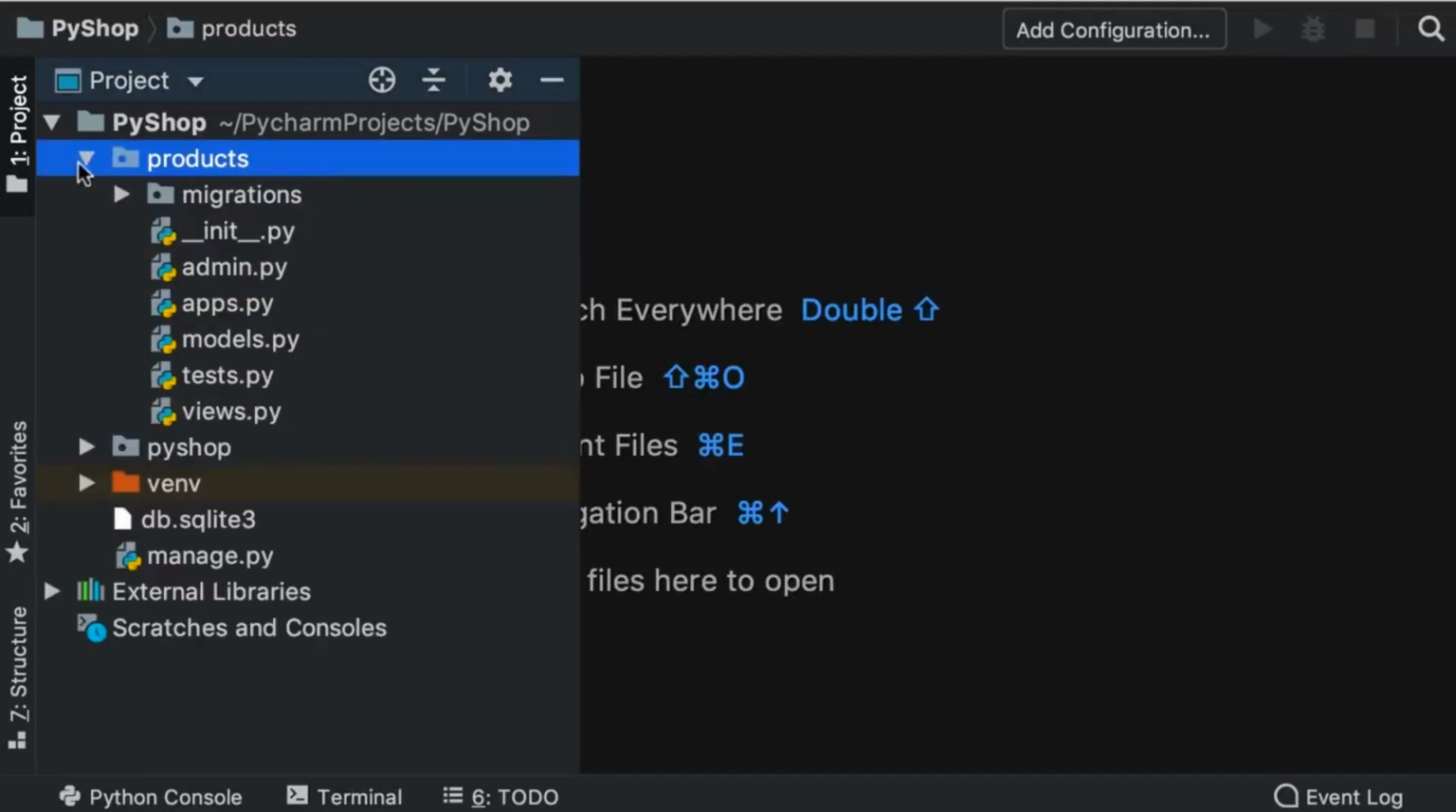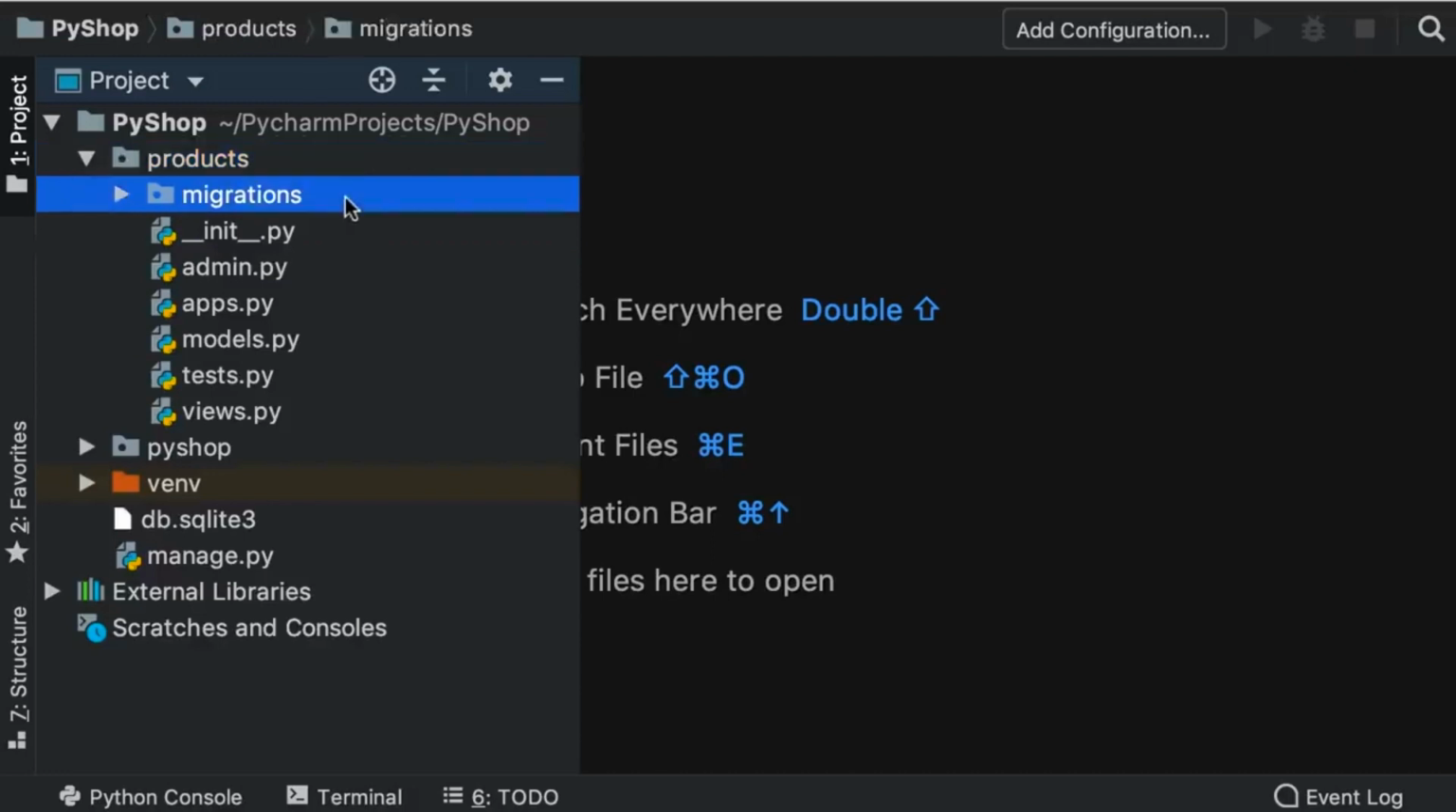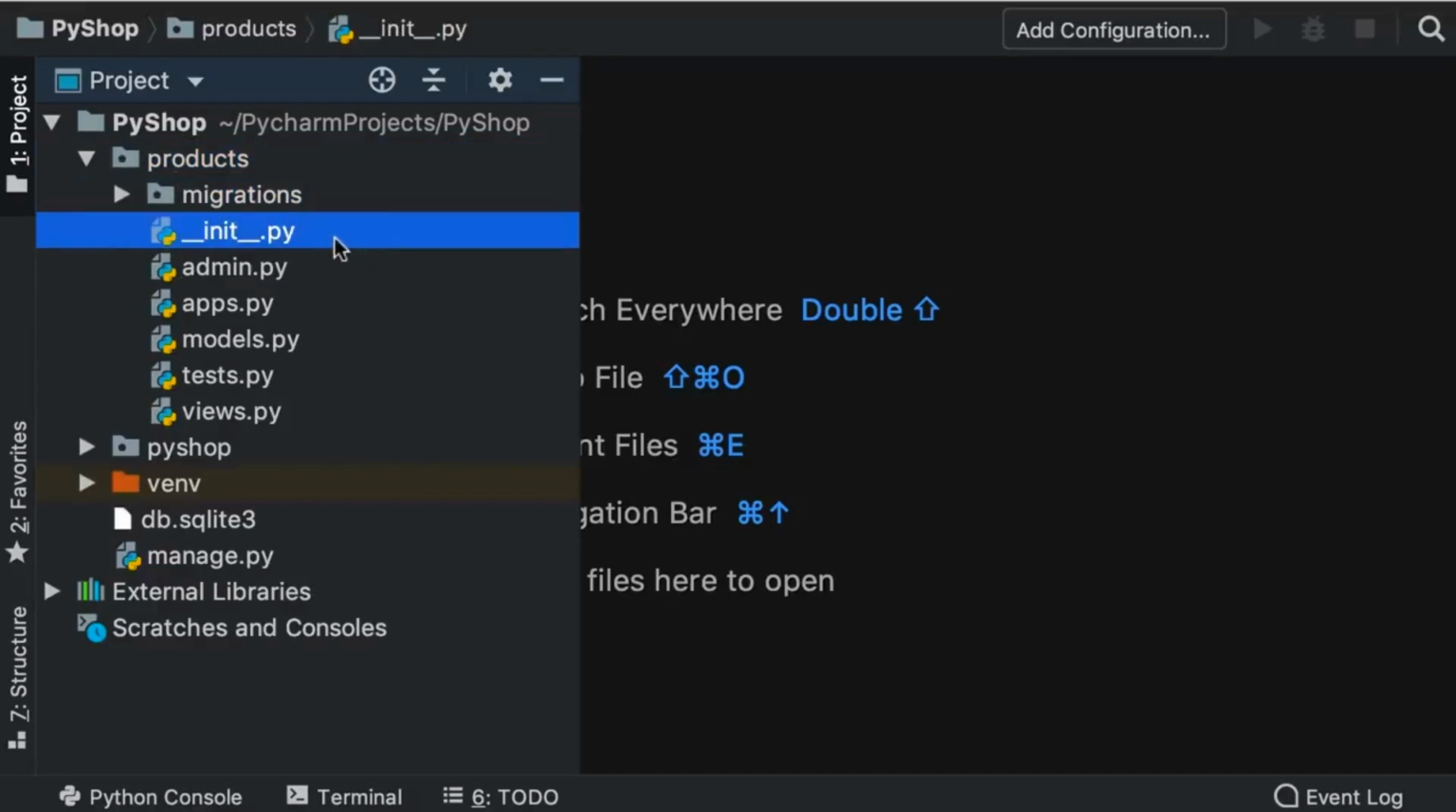Let's see what we have in this folder. We have a subfolder called migrations. We'll look at this later. Below that, we have this __init__.py. So products is a package. We can take this package and reuse it in another Django application, or more specifically, Django project.